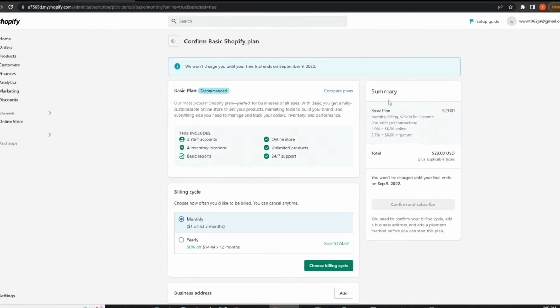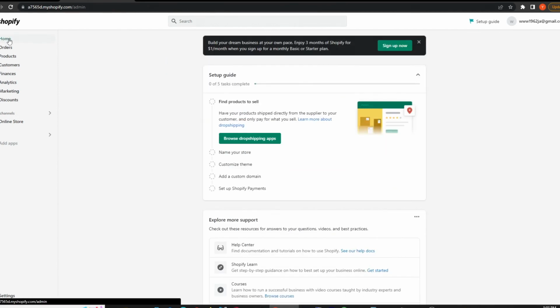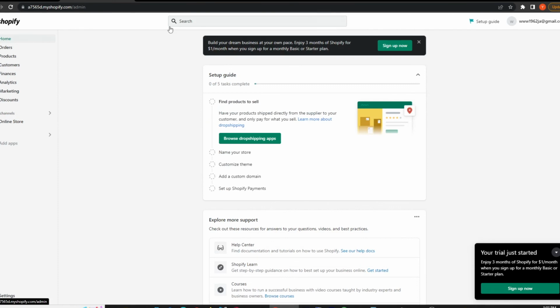So it is a 3-day free trial that you actually do get. You can see today is September 6th, 2022, and our free trial ends on the 9th. So go ahead, guys, use this to your advantage. It is a pretty cool thing to actually have if you want to go ahead and try Shopify's features.